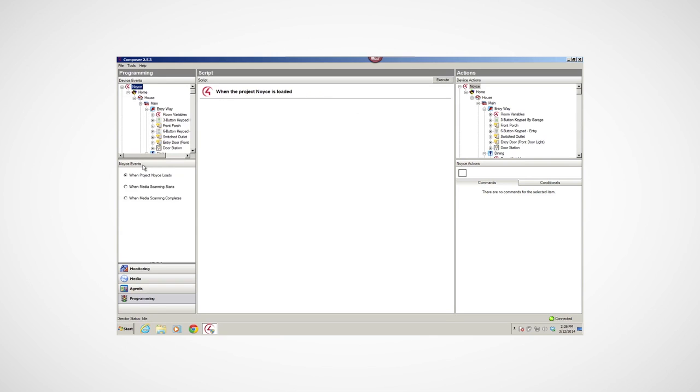In the Device Events pane, I'm going to scroll down to the scheduler and select the House Lights scheduled event that I created earlier. When this event executes, I want to turn on the lights. Notice that the When Scheduled Event House Lights Executes statement appears in my script pane. Next, I'll add the actions.